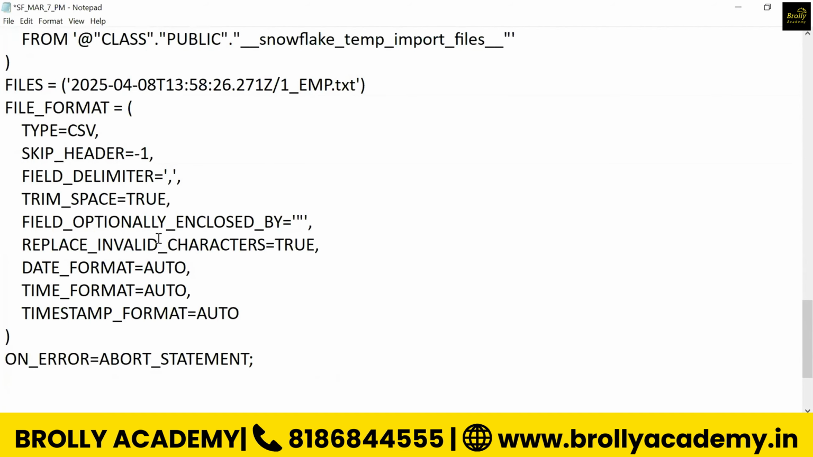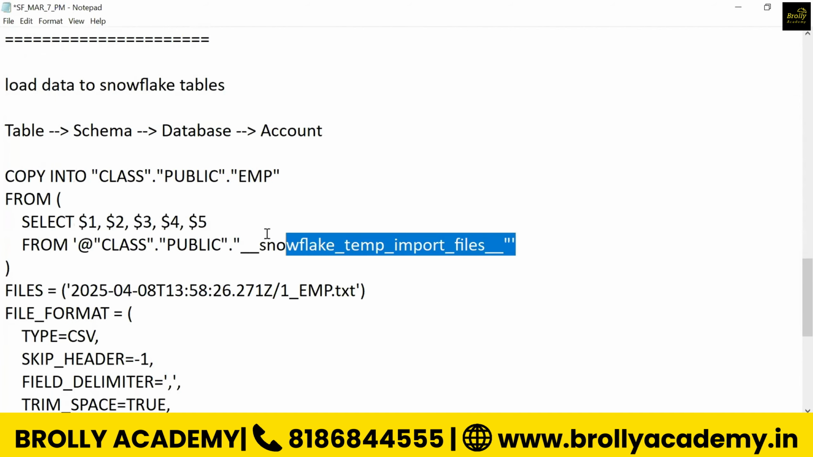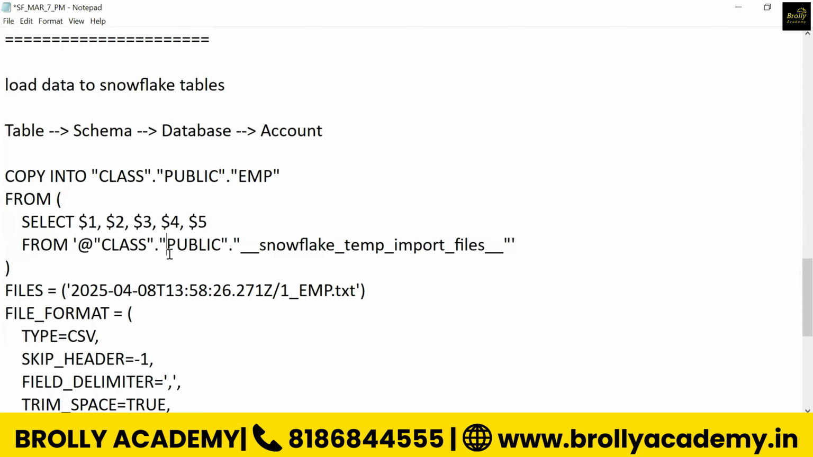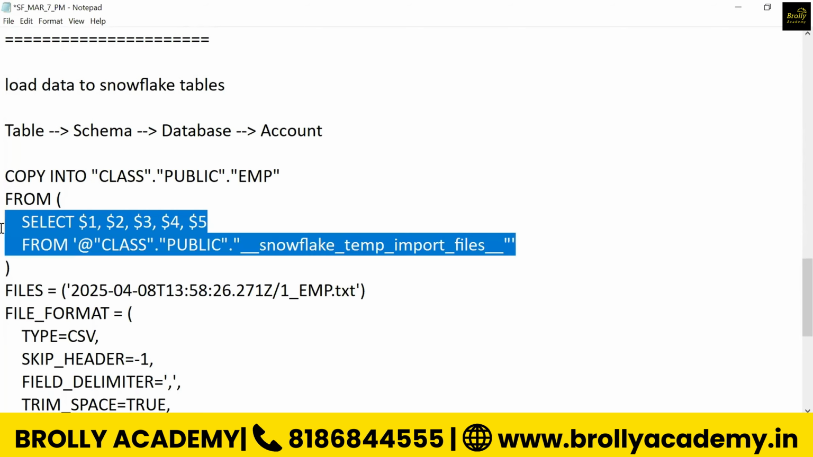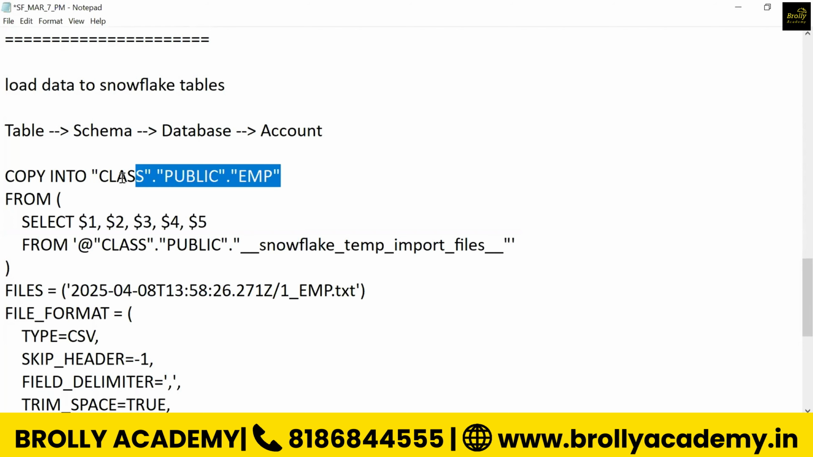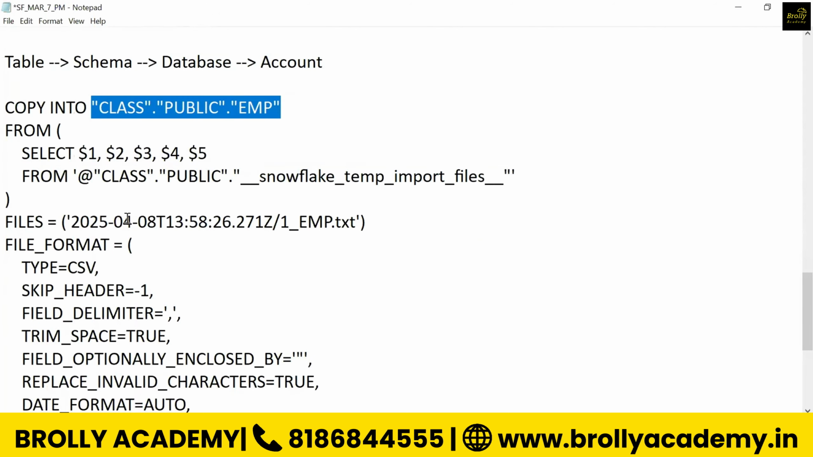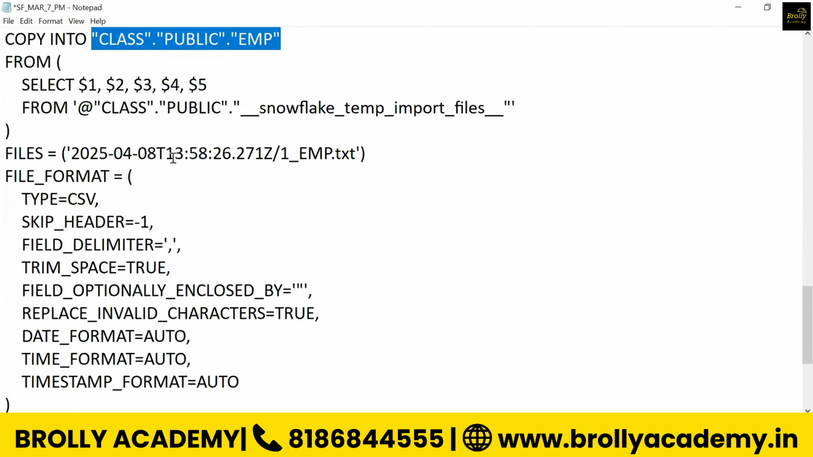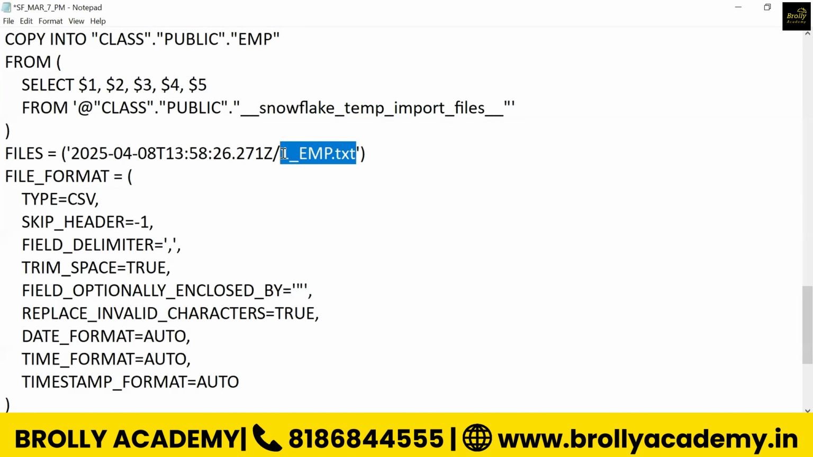These things will be done in the backend by default. See this one? It kept this into the stage. From the stage, it is picking the data and then loading into the table. Here, see the file format which it has selected, which we have given: file format CSV, skip header, field delimiter. See this one, trim spaces true.